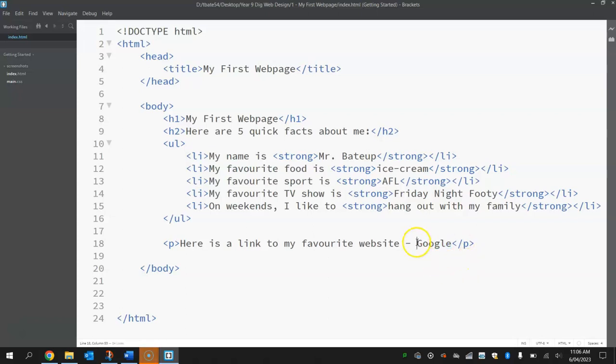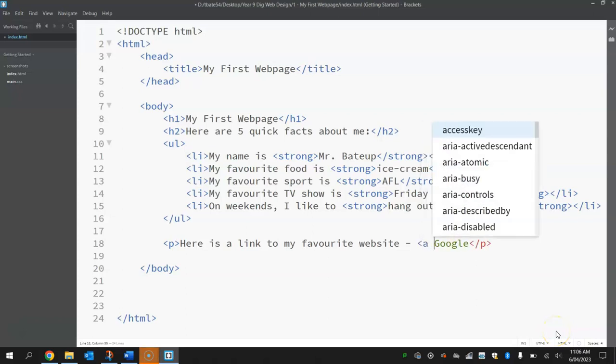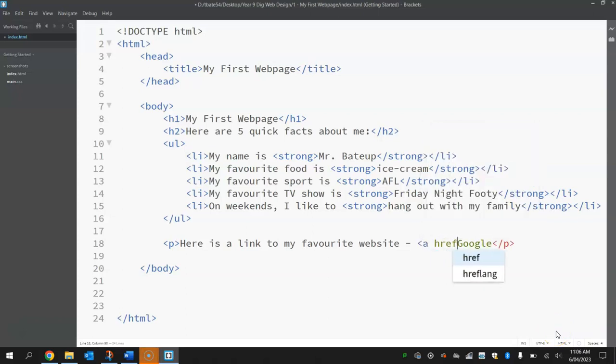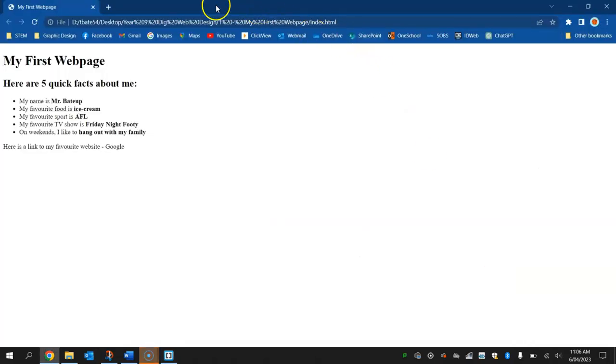Before the word Google, I want you to open up a pointy bracket and put in the A tag. Then put a space and write href. I'm not exactly sure what href stands for, but a href, get used to it, is how you write a link. And we write a href equals, and in quotation marks, you need to write down the website address. So http, actually I might cheat here.